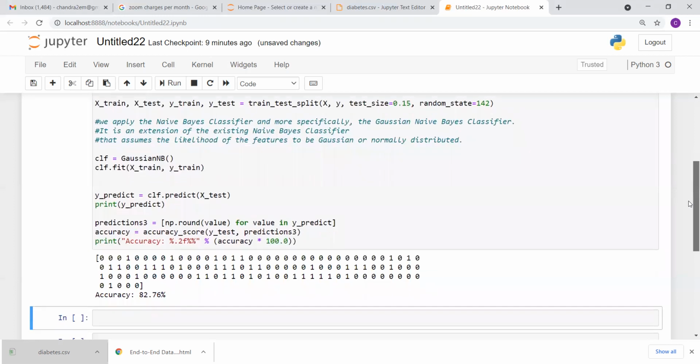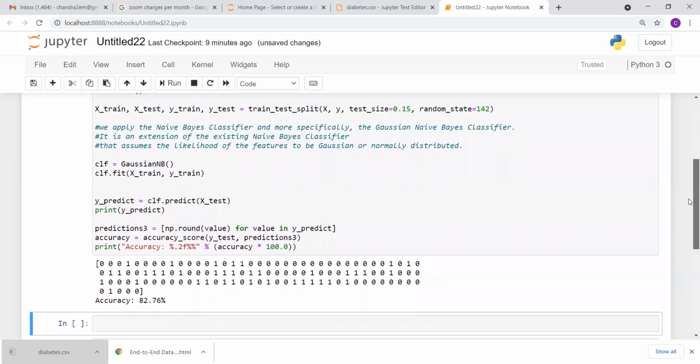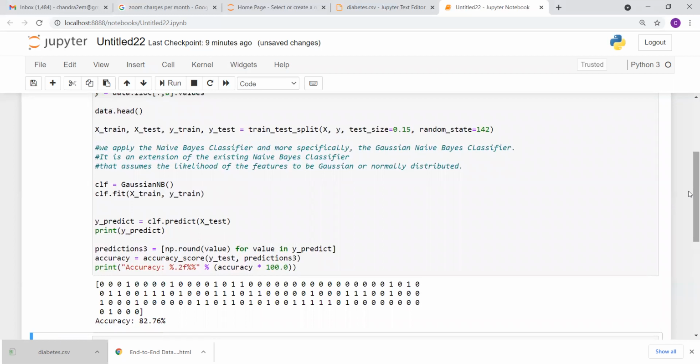See, accuracy increased at T2. So this is the better one, better model. Okay. So here we can change, here also we can change, for getting better accuracy.